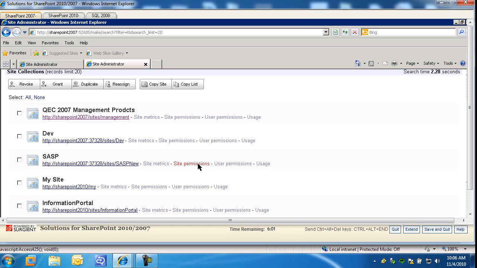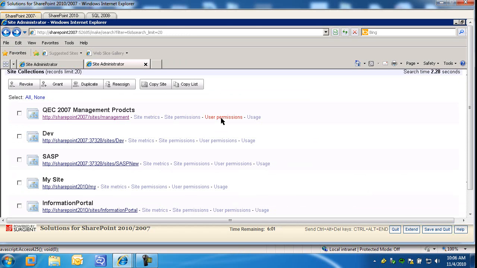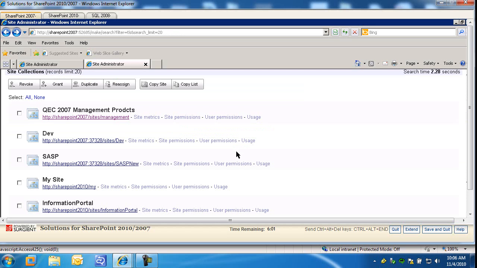So this is going to show me a list of who has access to this specific site. You can take a look at this for the management product. So here's a list of who has access to it. If I go back to the previous screen, if I have a user in mind, I could go ahead and plug in the name of the user, get a list of what he or she has as far as access on the site, or the site collection in this case, and then usage related information.